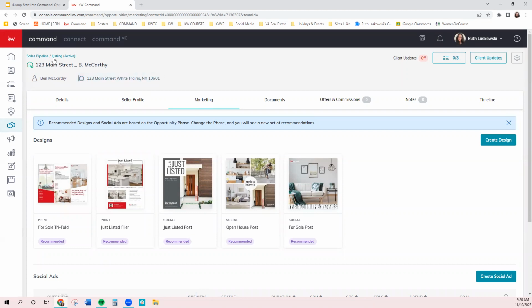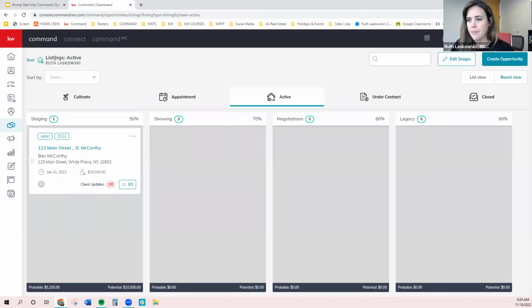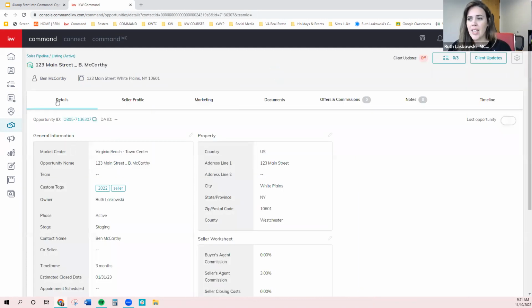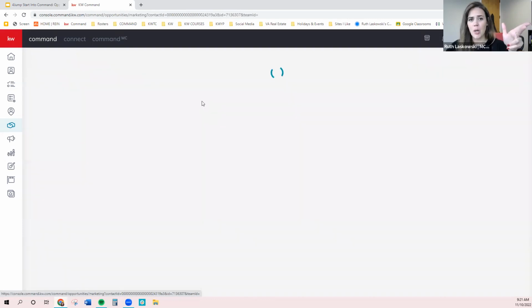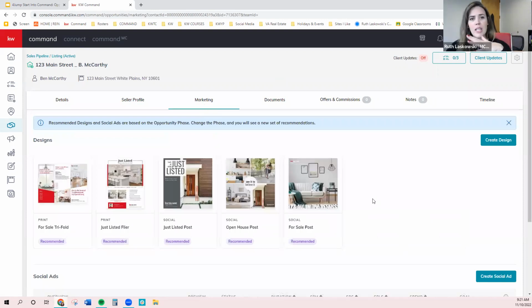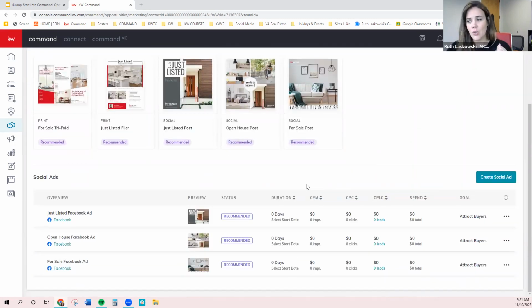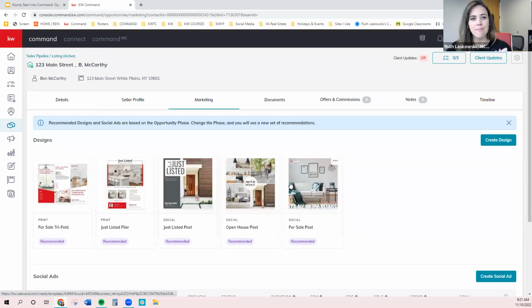No. All right, so I'm gonna pop back out so you can see the process of how I got there. So I'm sitting in my stages and I'm at the listing stage right now. And I click on the client and it immediately pops open the details. That's the default page. And then I'm just gonna start going across that top menu to get to the different sections. So I'm on details. Seller profile is whether or not they registered on your consumer platform. And then I'm going over into the marketing category. And then in marketing is where you've got your preset, just listed, open house, for sale. You can click and do your Facebook ads from here. Are you with me? Okay.